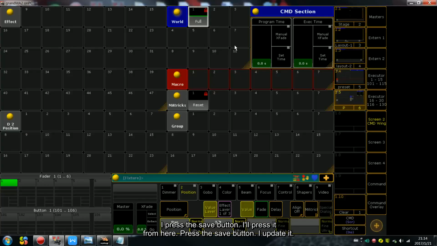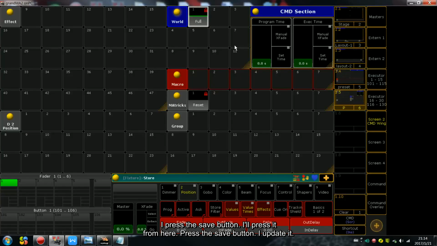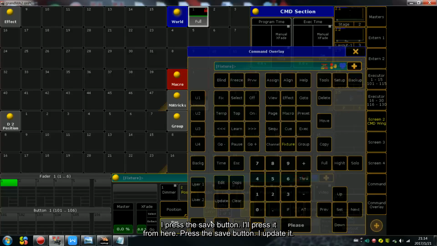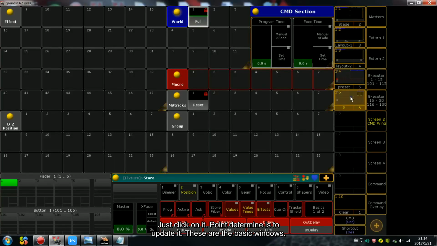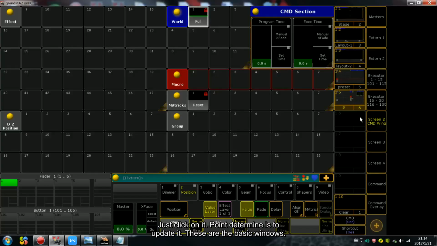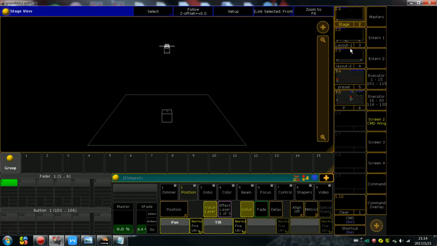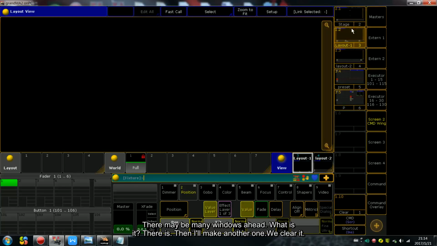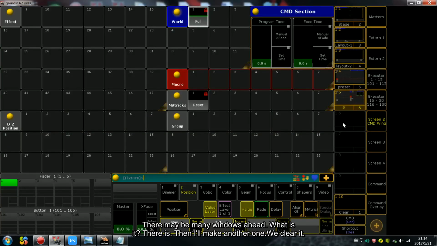Then what about after I put the whirlpool? I'll save it. I press the save button. I'll press it from here. Press the save button. I update it. Just click on it. Point determine is to update it. These are the basic windows. There may be many windows ahead.